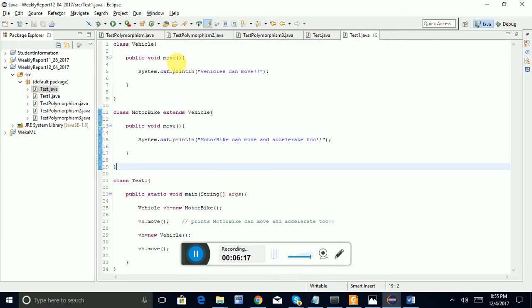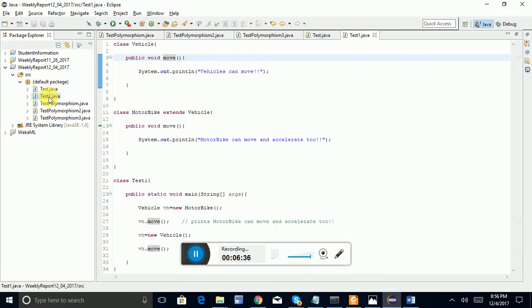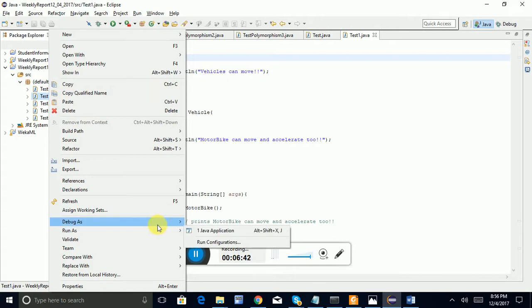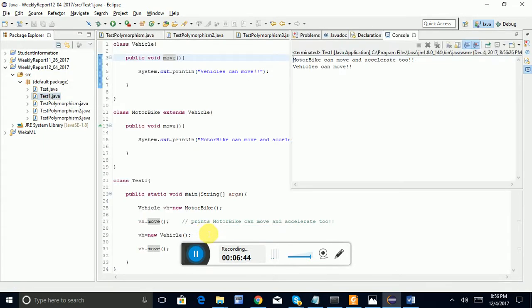The class Vehicle, the public void move, and the vehicles can move. There is the class of Motorbike that extends Vehicle, and the system prints motorbike can move and accelerate too. Now let's run the program. Here is the output, and that prints motorbike can move and accelerate too.